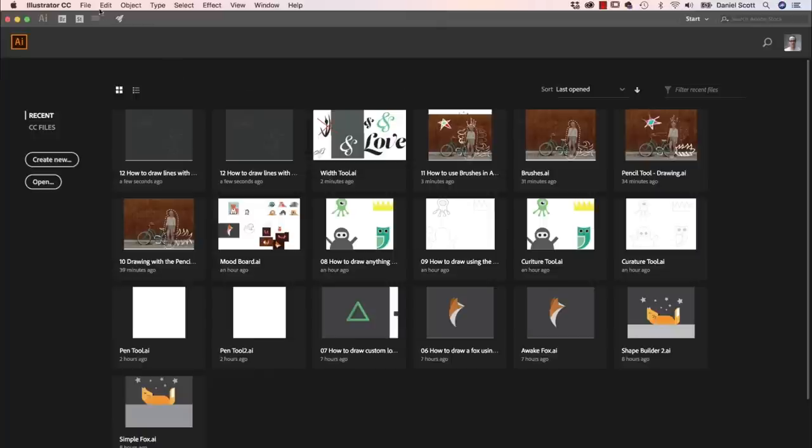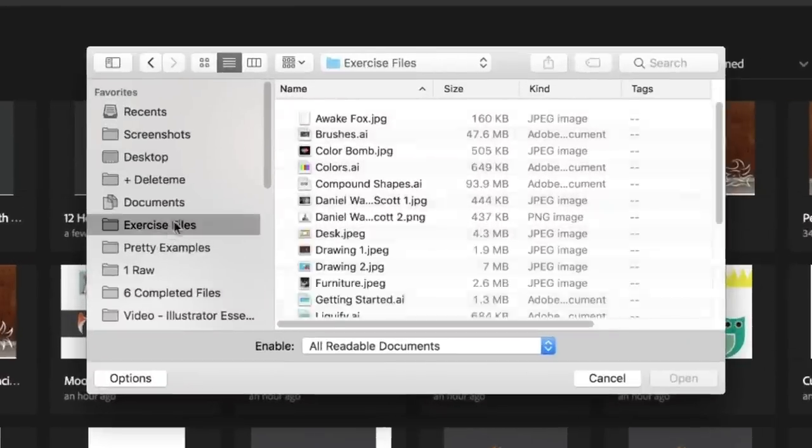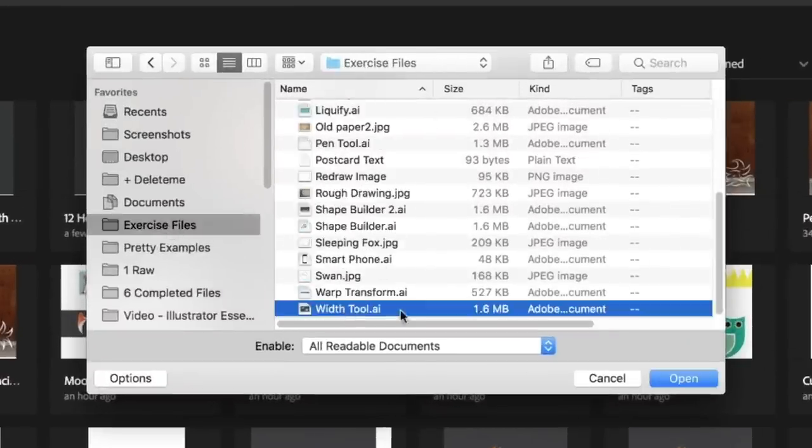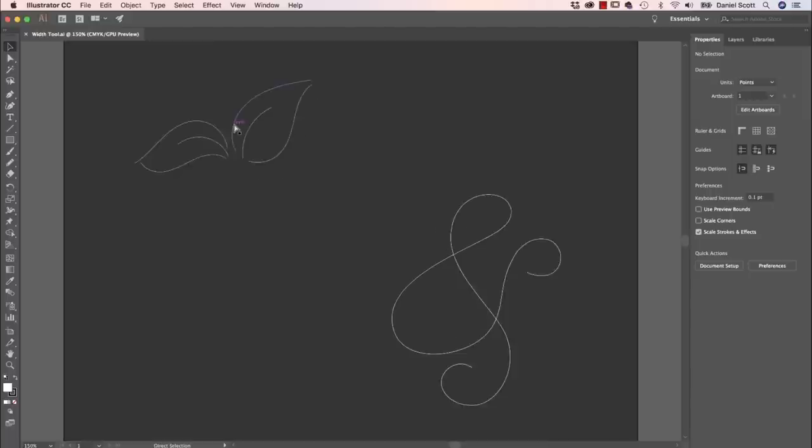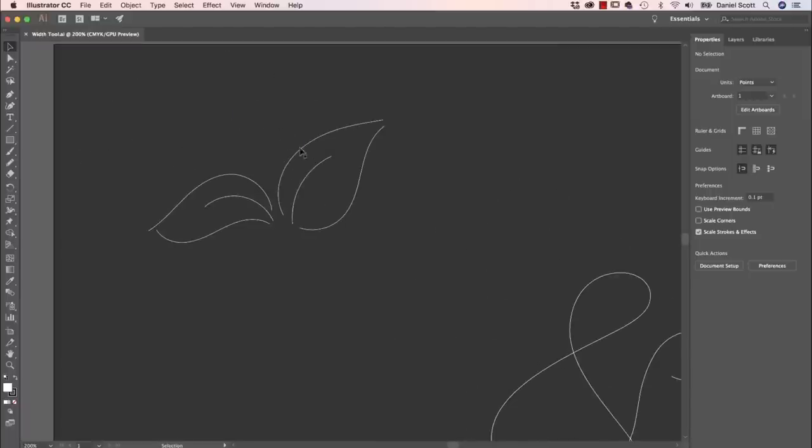To get started, let's go to File and go to Open. In your exercise files, there is a file called width tool. Click Open. We're going to start with the leaves at the top here. I want you to complete it. I want another leaf down the bottom here, so I'll just show you how I drew it.